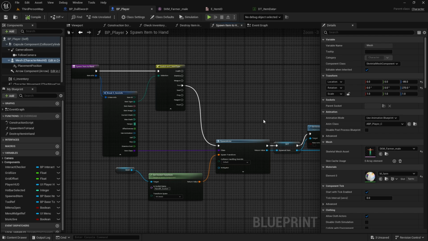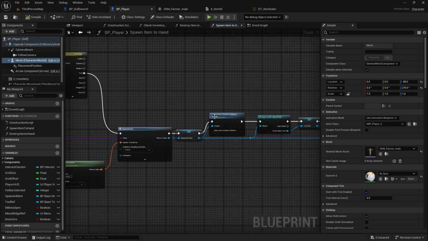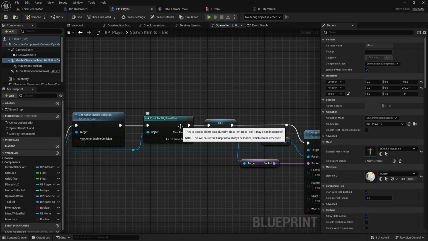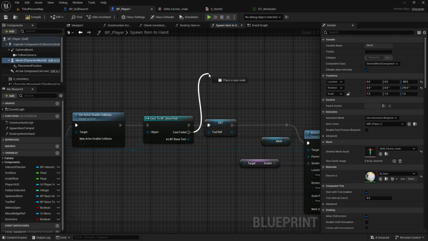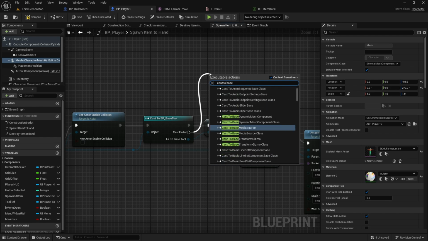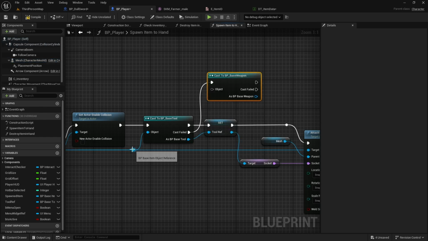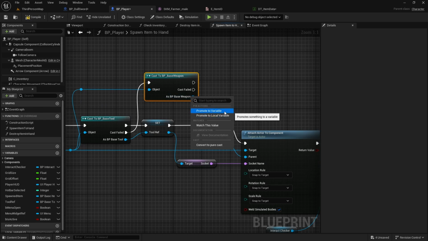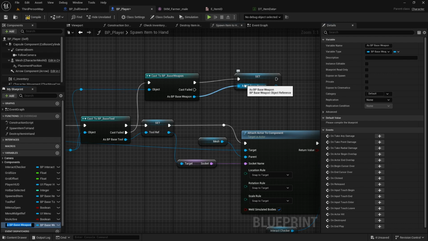So really, instead of copying all this, what I'll do is I'll feed this down to here. And right here at the cast to base tool, since it's not a base tool, it's a base weapon, it'll probably fail. So we'll go cast to base weapon and plug in our spawned item here. And then promote this to a variable called our weapon ref.